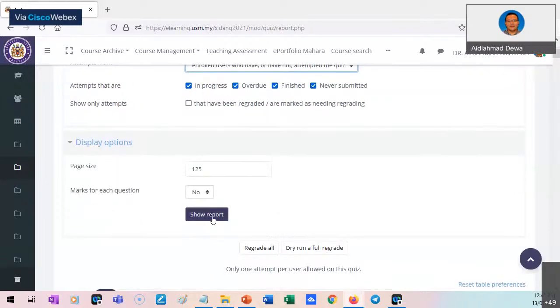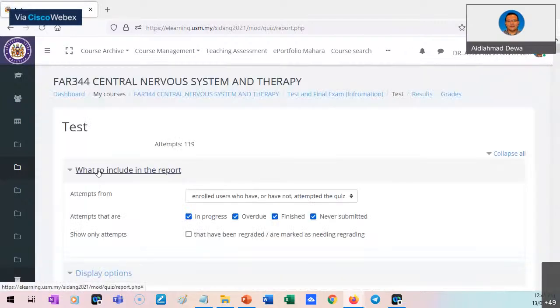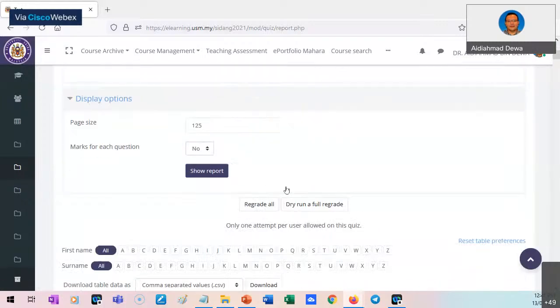Then you show report. Imagine now it's already 2:15 today, and the test should be happening now. The students should attend between 2 to 4 o'clock. I want to make sure how many students have started and how many are yet to attempt. We need to monitor that, because during face-to-face you can see students come in together, so you know who is late. But on the system you cannot tell. So how do you tell? You tell from the status here.